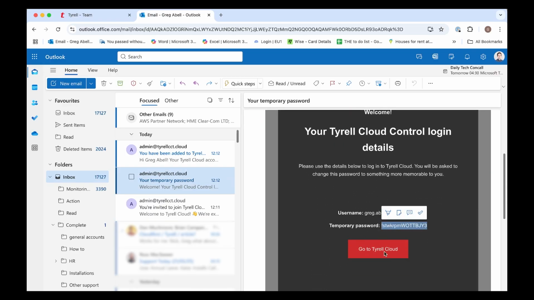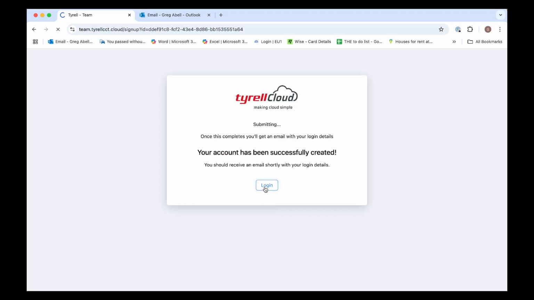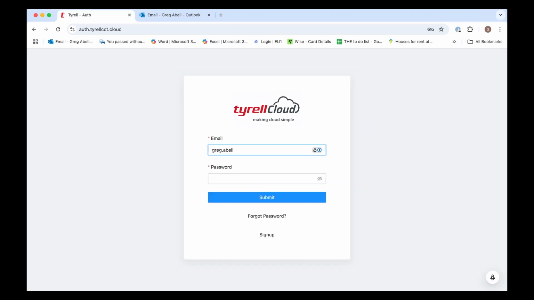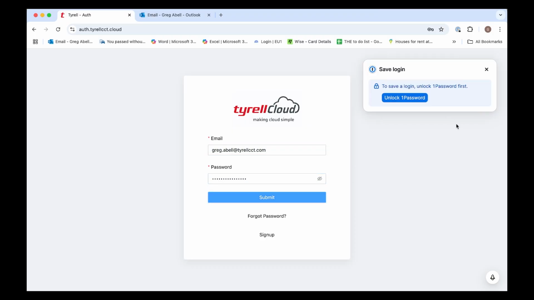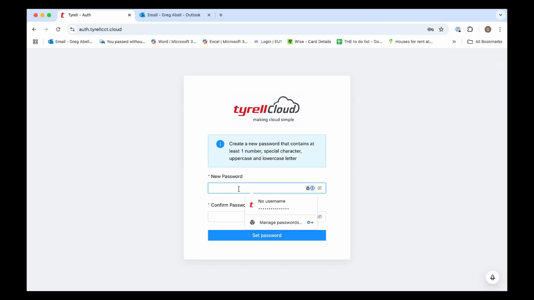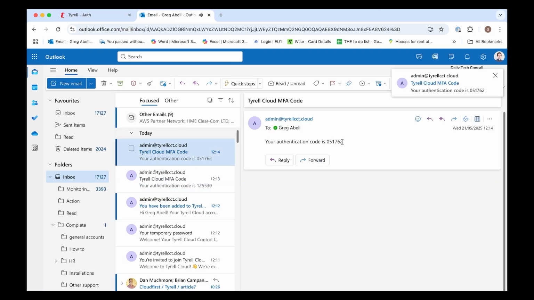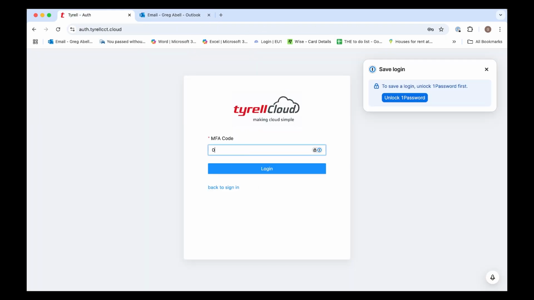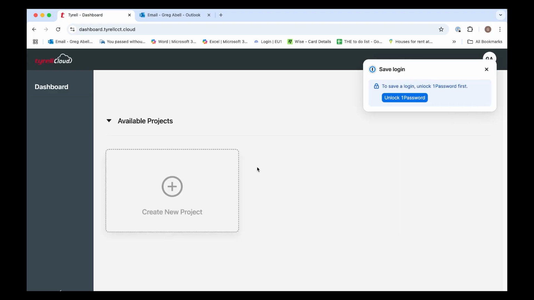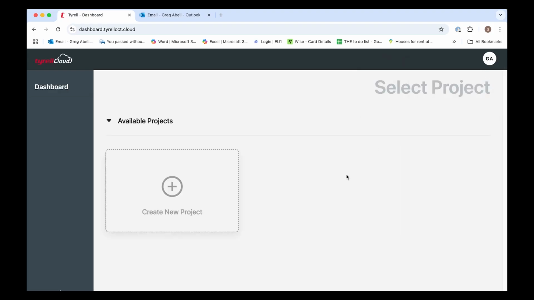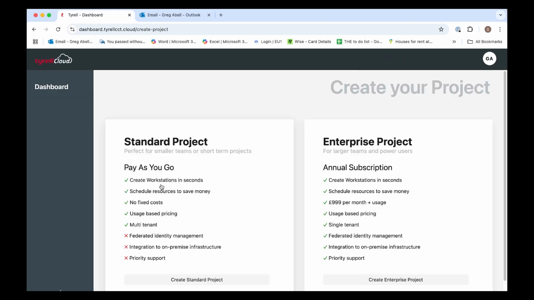This one will give us our temporary password so we can loop back around to the login page using the email we've just registered and our temporary password, and we'll be prompted to reset that to something a bit more memorable and hopefully nice and secure. So we'll just run through the MFA code challenge and get onto our Tyrell Cloud landing page, which is where we will launch our new project from.